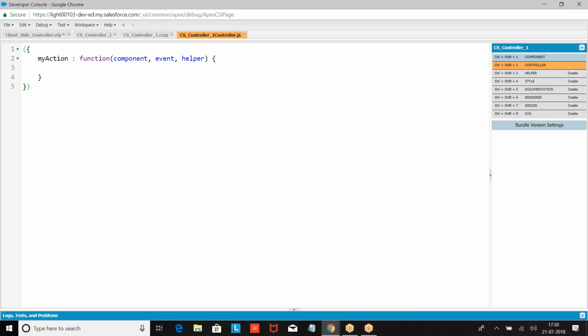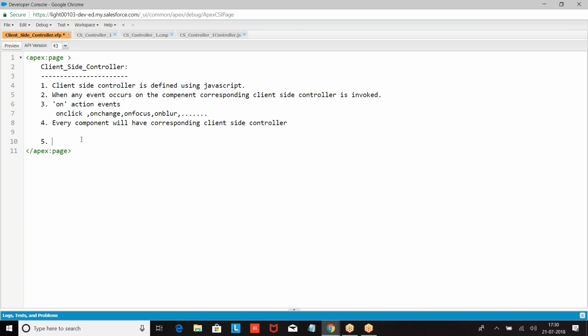Okay. Now look at this. If the component name is ABC, then the corresponding controller is ABC. Now, the moment I say JavaScript, it is case sensitive. It doesn't have a compiler. It is case sensitive. It doesn't have a compiler and it's case sensitive.